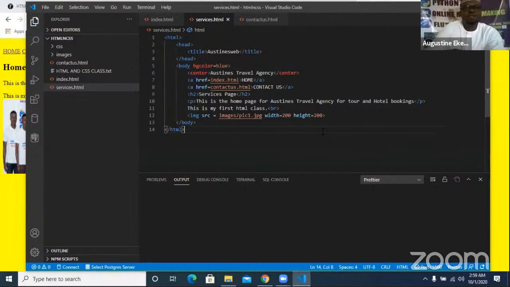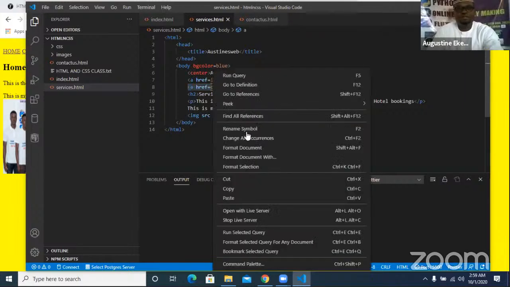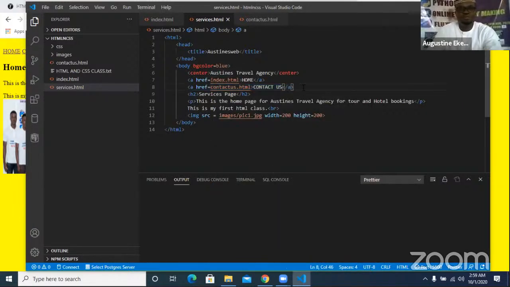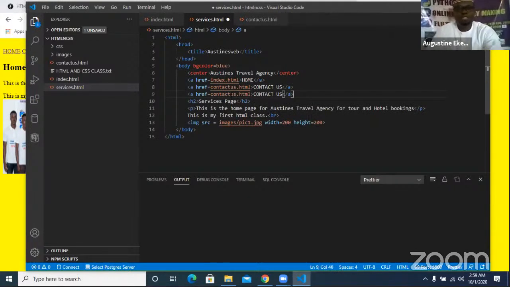Okay, so I'm gonna now save. So to link it up, I'm gonna create another link here. You can see that I have two links. I'm gonna copy this link, come down here, paste it. Then in place of contactus.html, I'm gonna save it with exactly the name that I have for it, which is what? Services.html. Then in place of this capital letter Contact Us, which is what's gonna appear, I'm gonna write in capital letter Services.